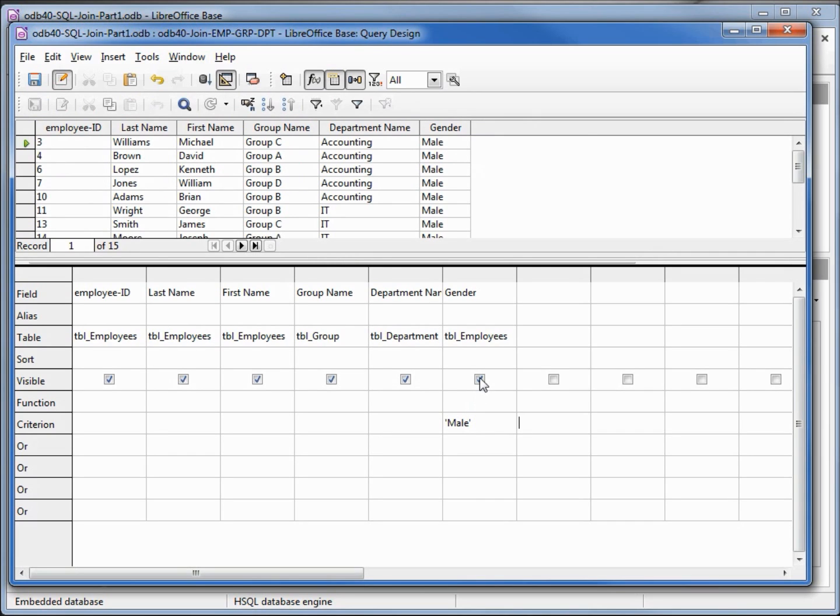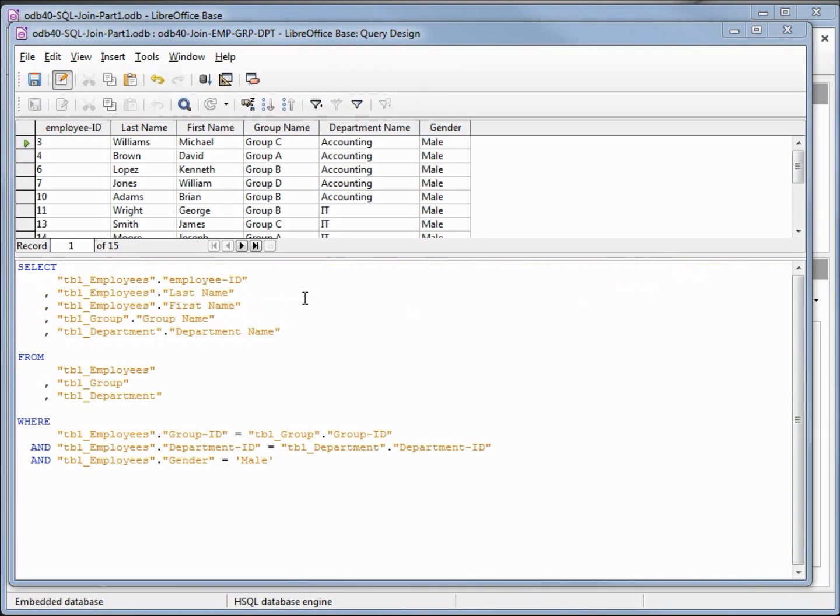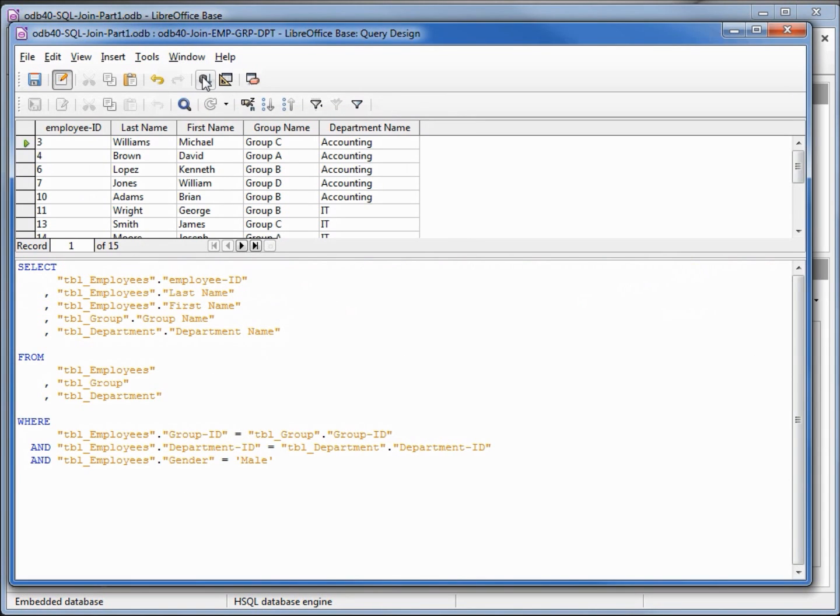Let's uncheck this visible and go back over into SQL view. I'll reformat this so we can see it better. All right, I've reformatted it. Let's rerun this. So it took the male out of our result set, but it's still down here in our criteria.